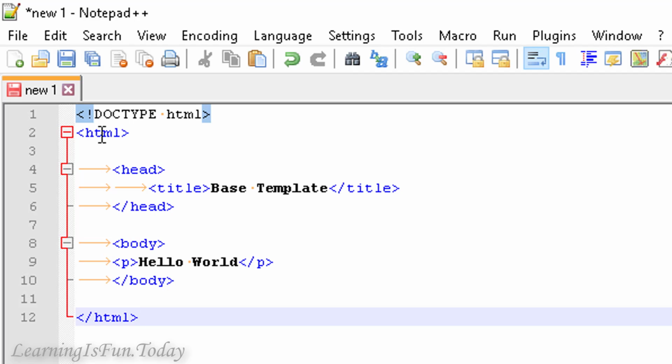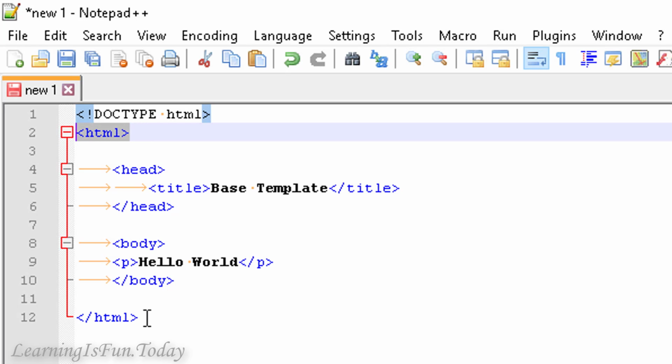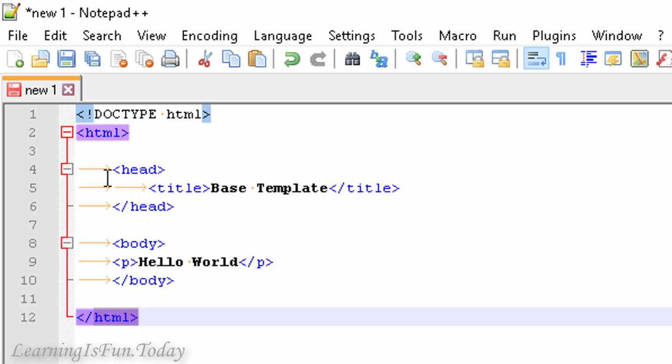What I pasted here is a simple HTML code. The first line is saying to the browser that this is an HTML type of document coming, and these two tags, HTML, this is called start tag and end tag, and within this is the HTML document.